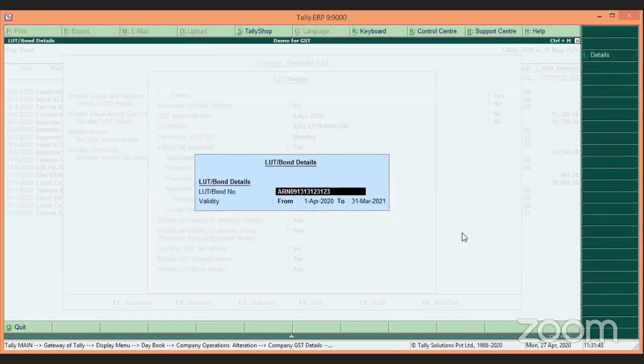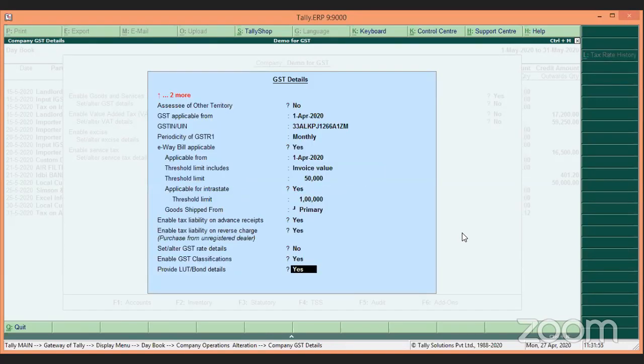LUT bond is nothing but letter of undertaking. Once you give the LUT bond numbers, if you have a LUT bond number, you are eligible to do exports and SEZ sales in an exempted mode or zero rated mode. Then we have enabled the e-waybill here.